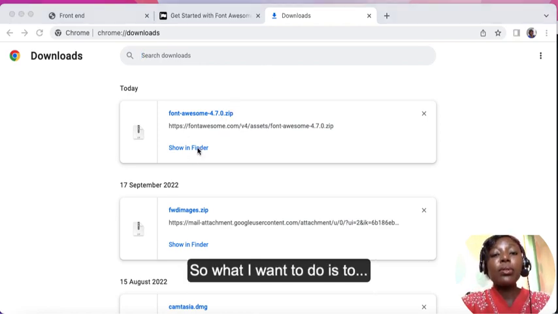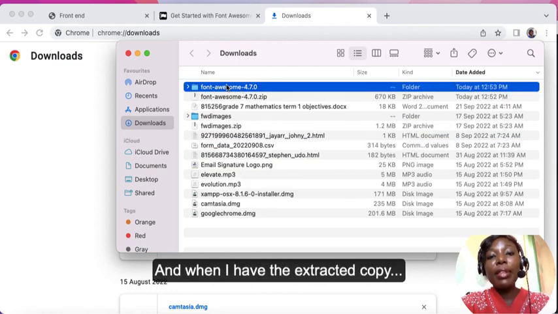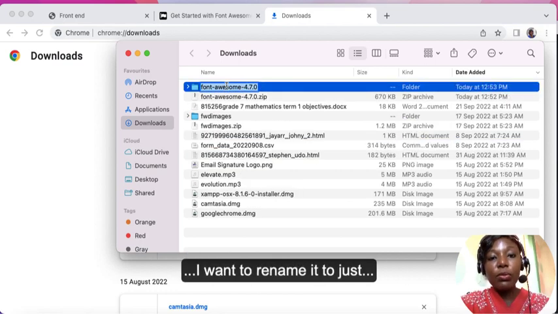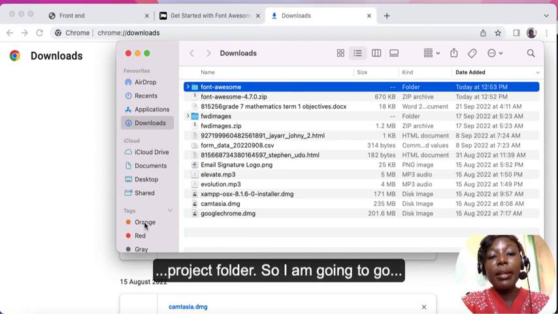So what I want to do is to extract this, and when I have the extracted copy, I want to rename it to just Font Awesome. Now it is in my download folder. I want to put it in my project folder.